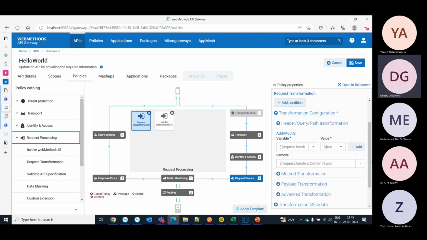If my native service requires a particular header parameter to be sent and the consumer cannot send it, I can inject it here using this header, query, path transformation parameter of the request transformation policy. I can also remove certain types of headers from being sent to the native service. One good example is if I want to do a method transformation.